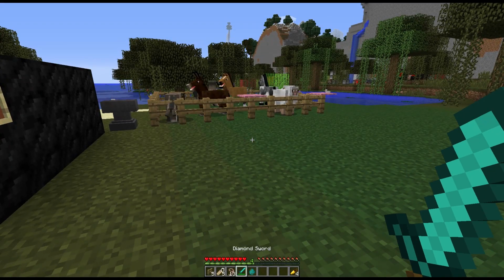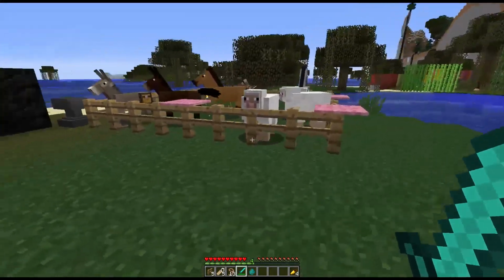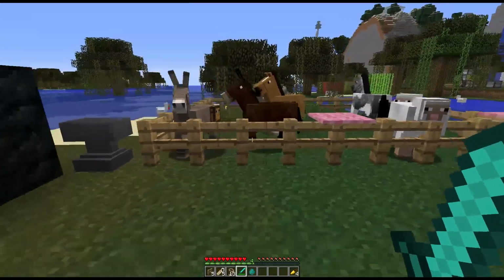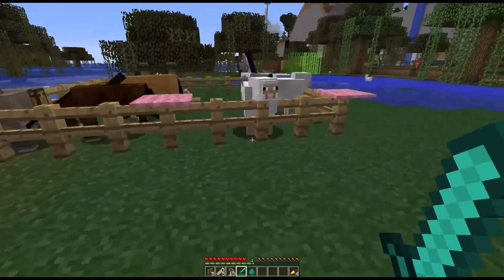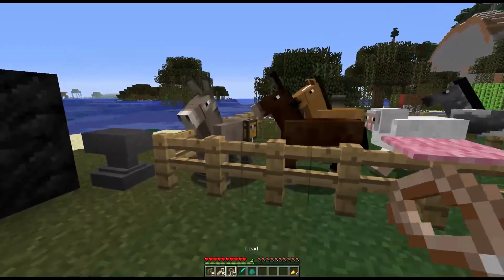Hello, I'm IBX Toycat, and today I'm going to be giving you a feature preview and a bit of a tutorial for two of the new items coming in the next update for Minecraft Xbox and Minecraft PlayStation. And those two new items are the name tag and the lead respectively.